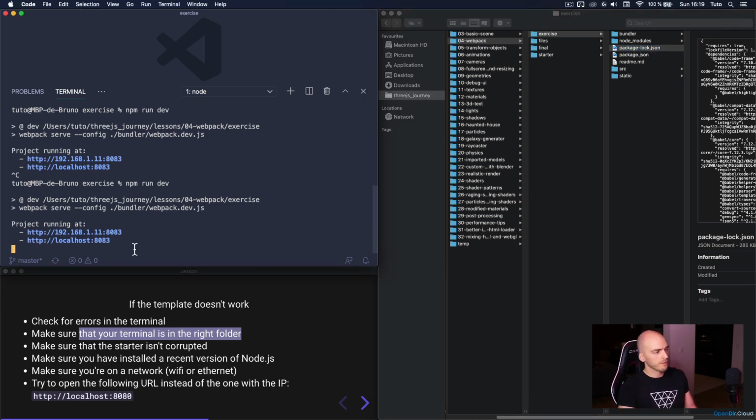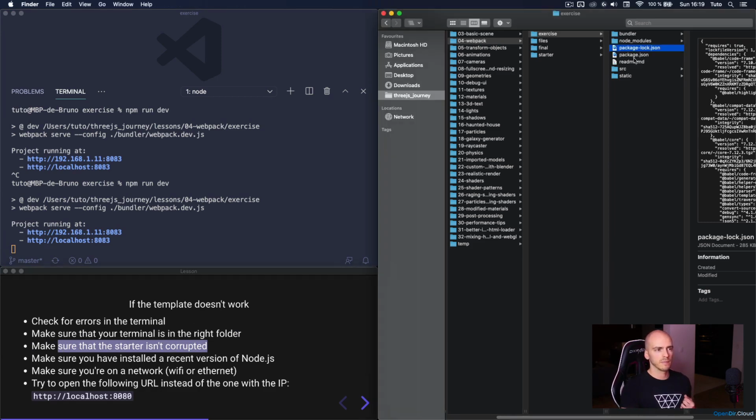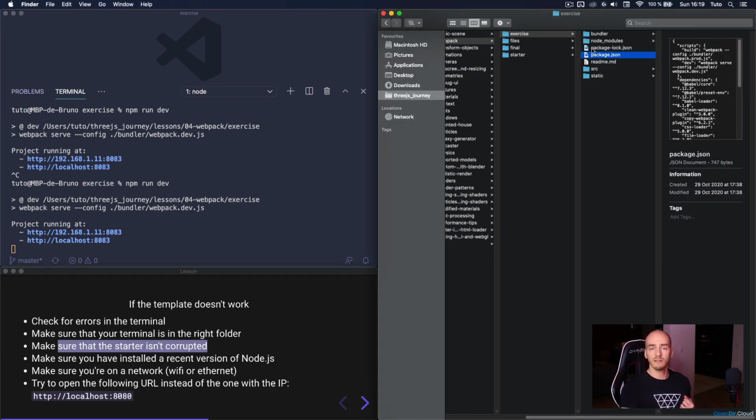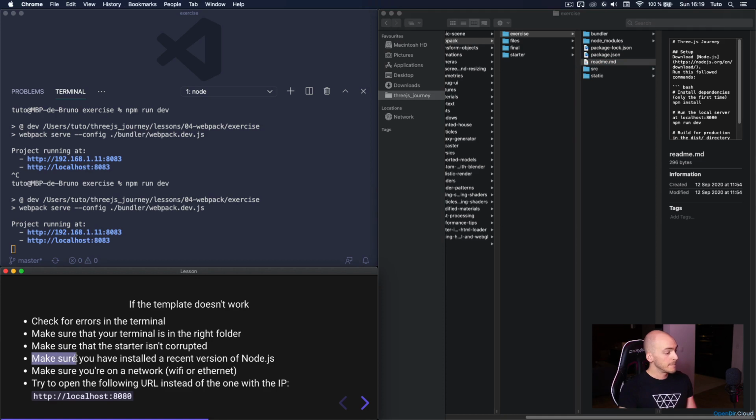Well, this path, the terminal is probably not inside that new folder you've made, so just make sure you're inside the right folder. Make sure that the starter isn't corrupted. You should have those files, okay? If you have a missing folder, just re-download the starter, redo the process, npm install, npm run dev, and it should be fine. Make sure you have installed a recent version of Node.js.